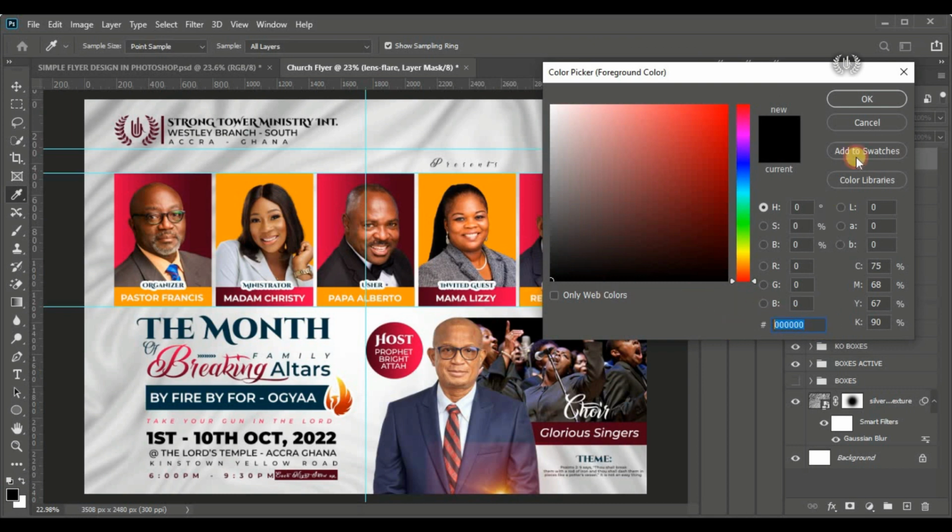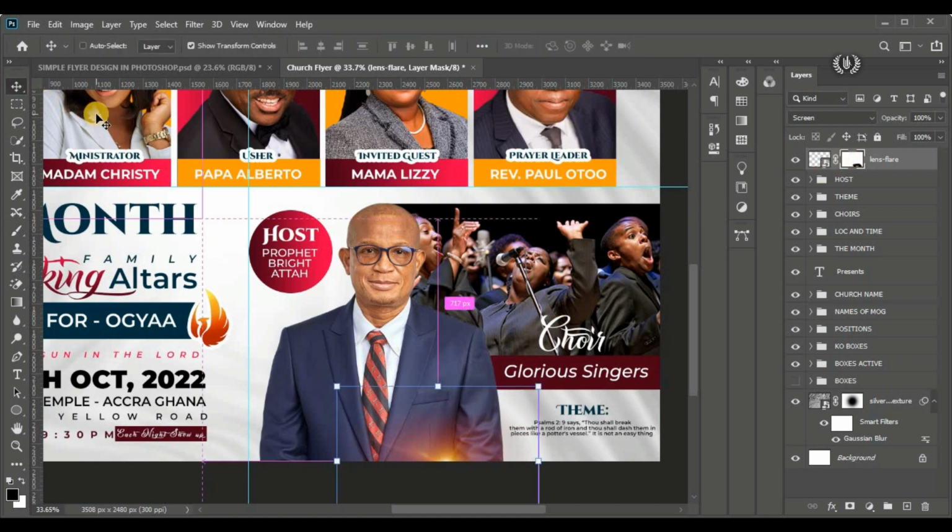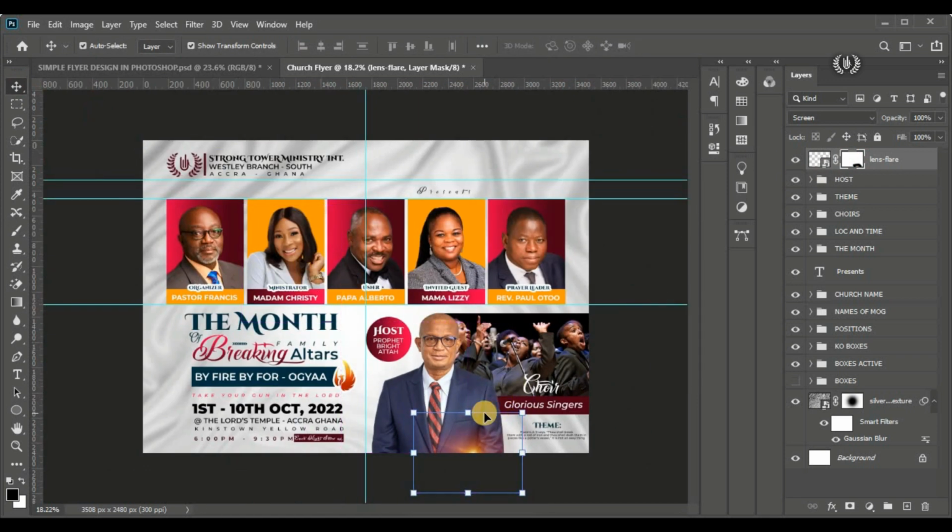Take the foreground color black like that and just brush off the sharp edges you are seeing on the lens flare. Okay, so this is the before and the after. Like this, take your move tool and we are good to go.